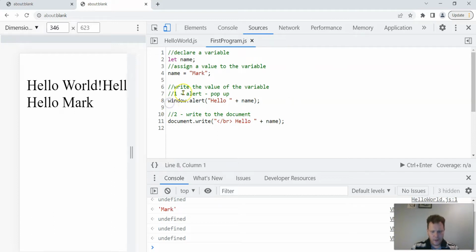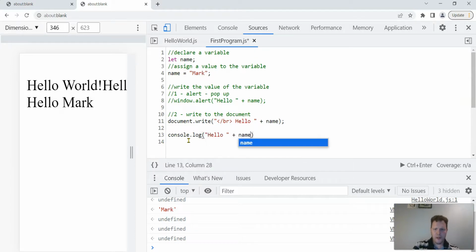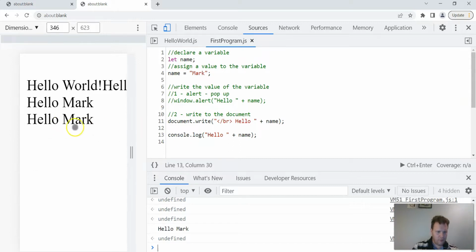Let's stop getting this pop-up. I don't want that anymore. So you can put two slashes to comment out the action or the method. Okay, let's do one last one where we're going to get it to write down in the console. So console.log, hello plus name. Okay. All right, good. Now if I press Control Enter, it will write over here, and it's also writing down in the console.